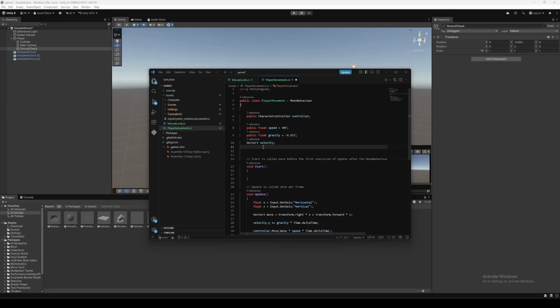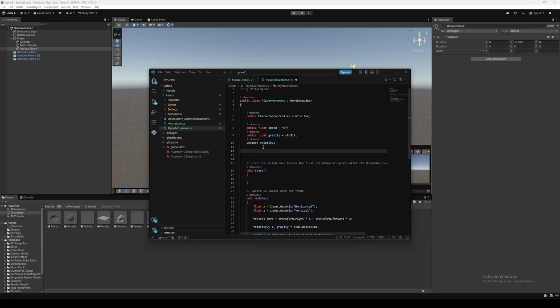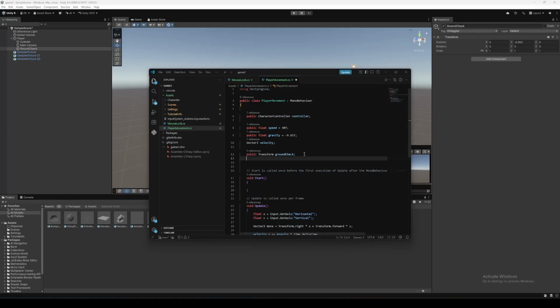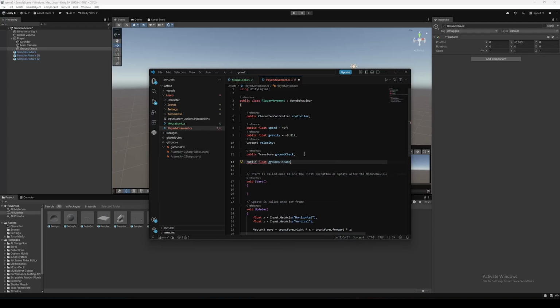So here we go. We add a public transform ground check. There we go. And then the next thing we add is a public float ground distance.